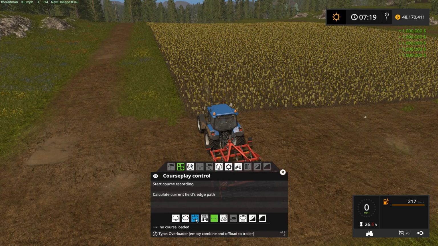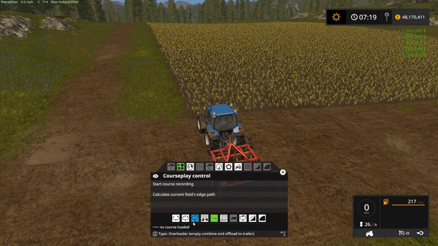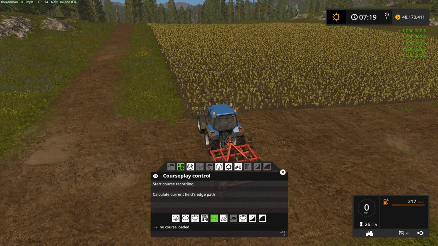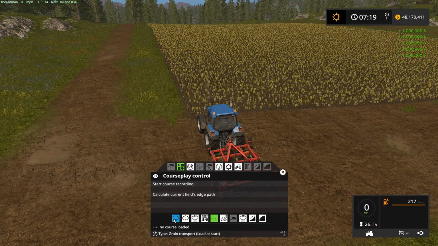Overloader mode is basically kind of like a hybrid mode between combi mode and grain transport mode, where it'll be in combi mode in that it'll search for a combine, but then it'll act like grain transport mode, but instead of taking it to a silo, it'll take it to a tractor either just parked at the edge of a field or possibly running grain transport mode. Fertilizing and seeding mode is pretty self-explanatory. It's a special mode made just for fertilizing and seeding machines, and I'll show you why in a later video.